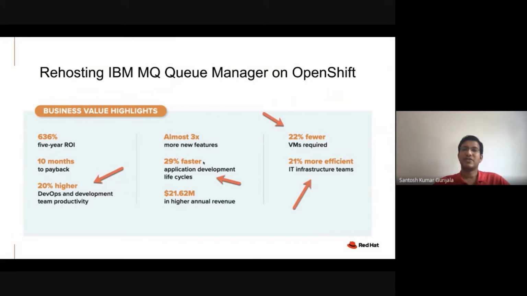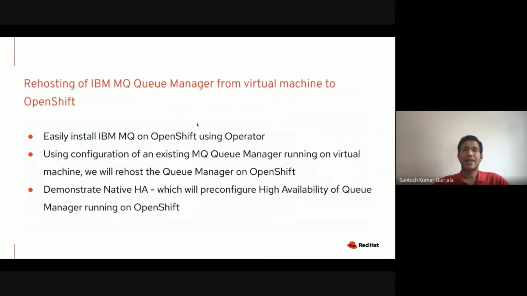Also, some of the newer features like native HA of MQ on OpenShift will make it appealing to run MQ on OpenShift instead of virtual machines. In this video, I'll cover how we can install MQ on OpenShift using an operator. Using configuration of an existing queue manager running on virtual machine, we'll rehost it onto OpenShift. Then we'll demonstrate native HA, which will pre-configure the queue manager to run in a high availability mode on OpenShift.